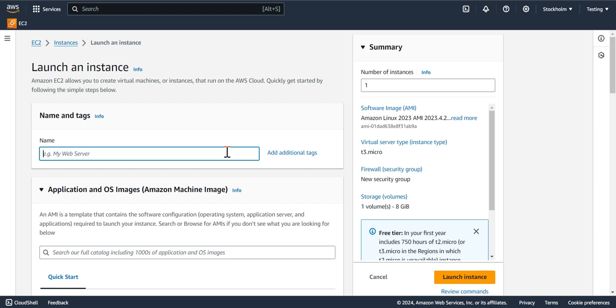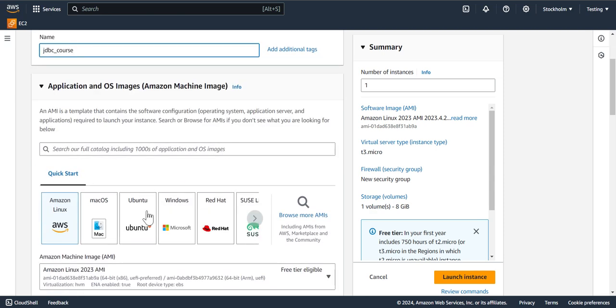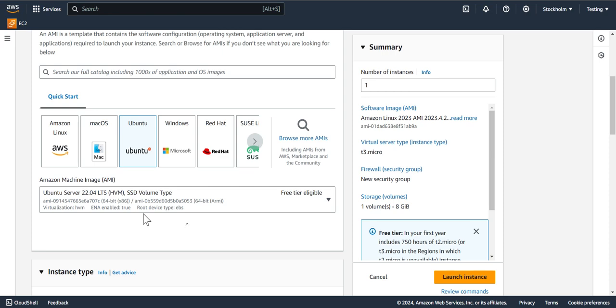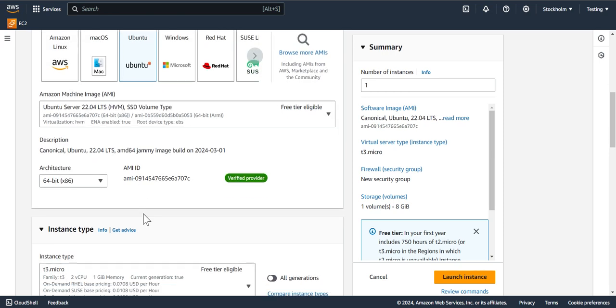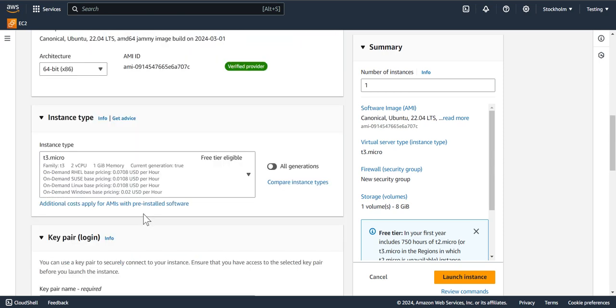In my case, I will name it JDBC course. For that, we will use the Ubuntu operating system. No need to do anything else here.